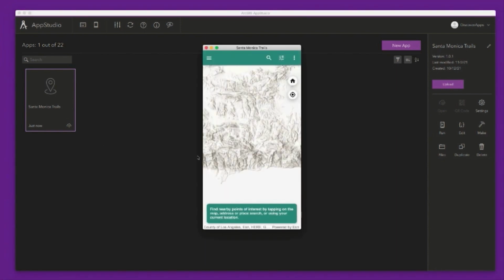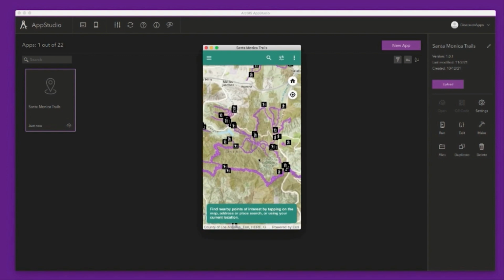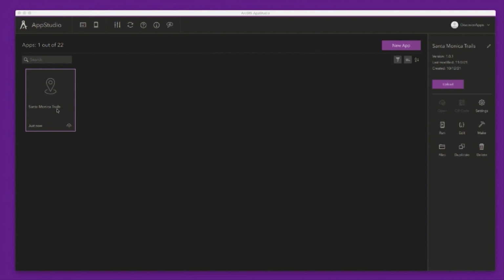Here's the app running in AppStudio Desktop. The map loads, I can zoom in, I can see the different trails, I can interact with the map. Now, in this case, we want to see it on a real device, so I'm actually going to do a build of this for Android.